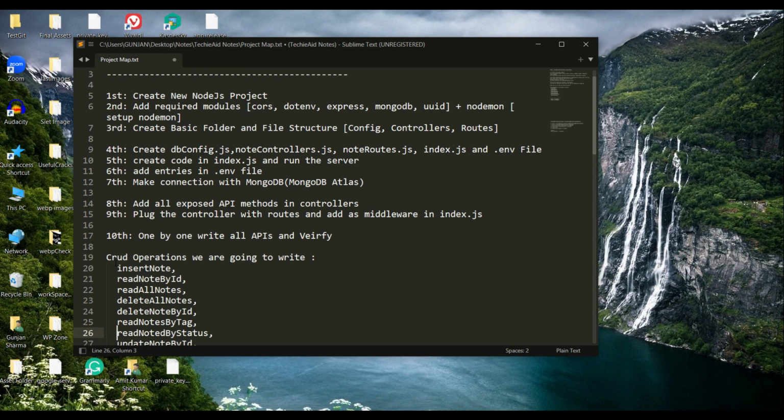So this will be a full project where I am using Node.js as a backend and MongoDB as a database. And to communicate with MongoDB from Node.js, I am using the MongoDB Node driver.